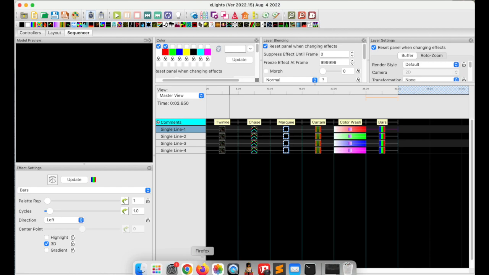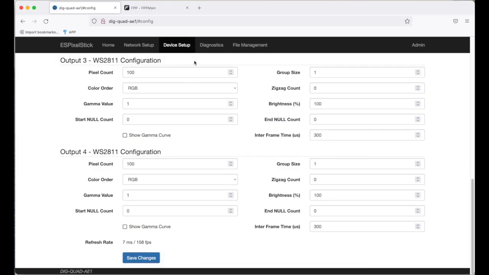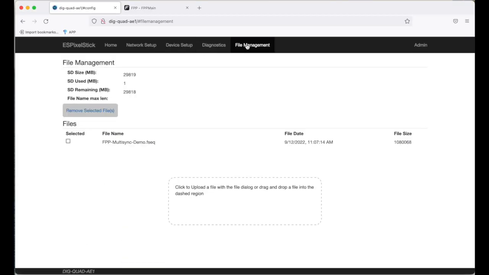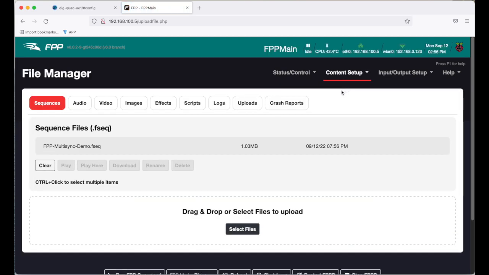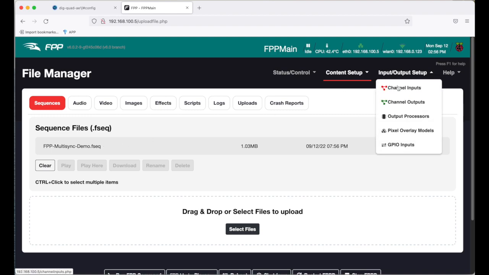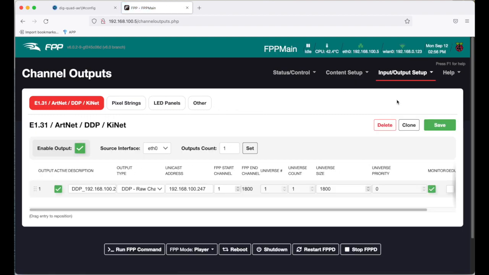Okay, now let's go check the DIG quad to see if it uploaded to that. Go over to the file management and notice that the sequence file was uploaded to it. That's correct. Now let's go to the FPP main, go to content setup, file manager, and there is a sequence file there. That's correct. Let's also go to the output channels and make sure all the output channels are set up correctly. Yes, IP, data, number of channels, that's all correct. Let's go back to the main status page.